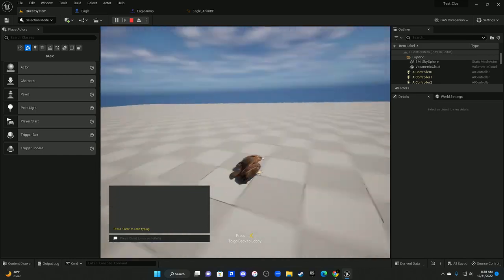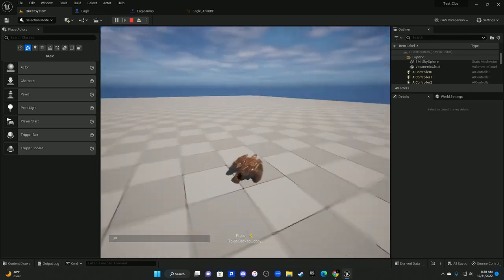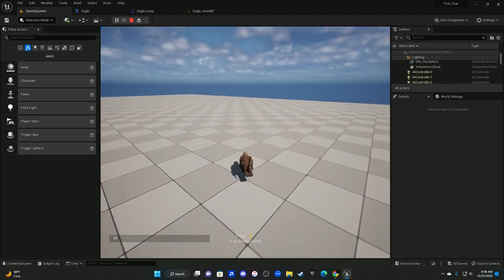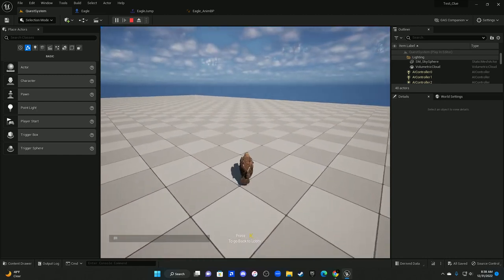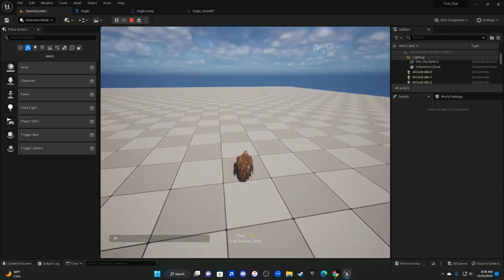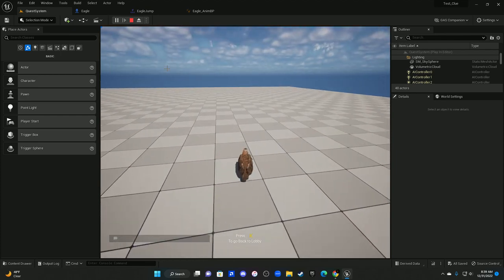Then if I jump, even if I spam jump, it'll only jump once. And then if I press left shift, it'll start running. If I let go of left shift, it'll start walking. Sprint. There we go. Cool.